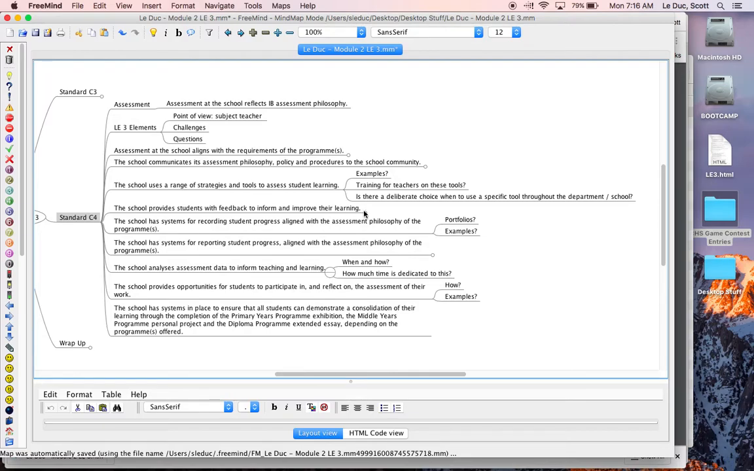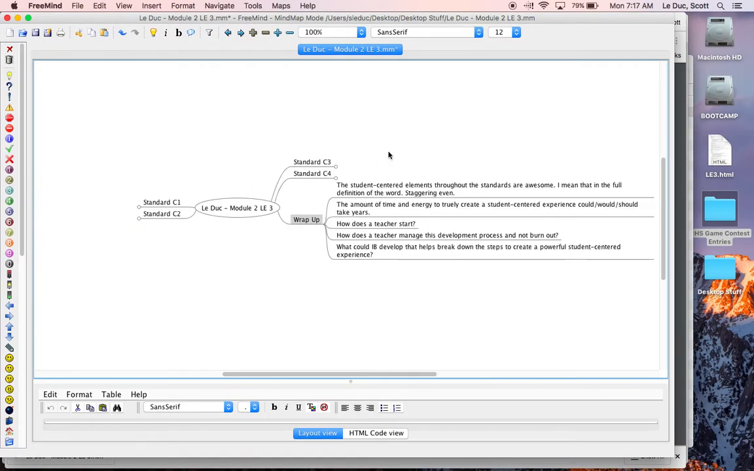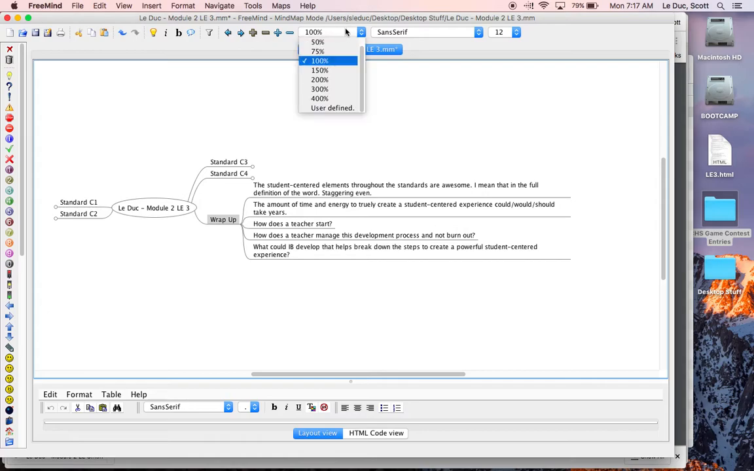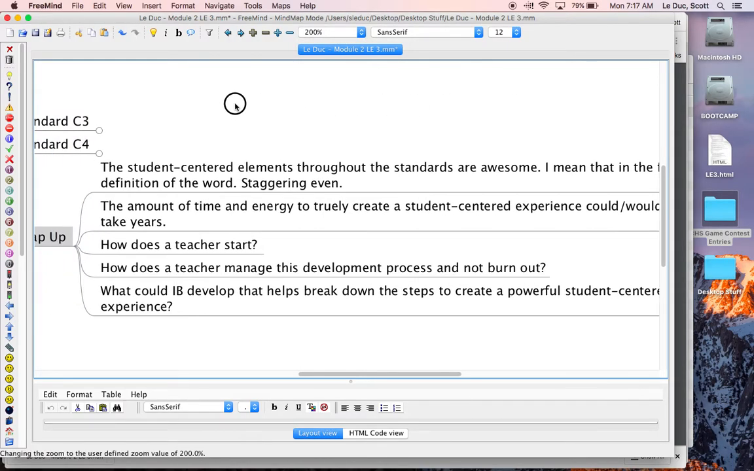And I have up here in this question, the school has systems for recording student progress aligned with the assessment philosophy of the programs. Portfolios, examples again, what does that look like? And to wrap up my presentation here, I'm going to go down to wrap up, and let's zoom in here. I'm actually going to go down to 150%.